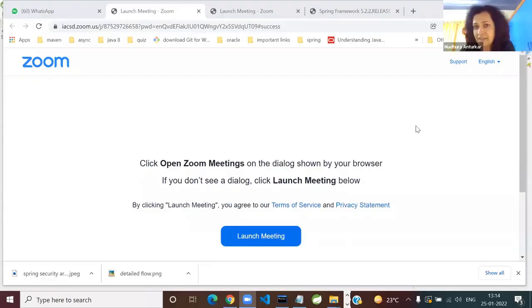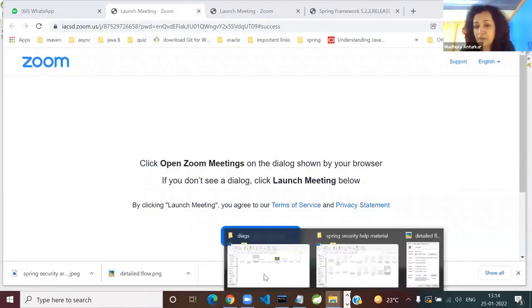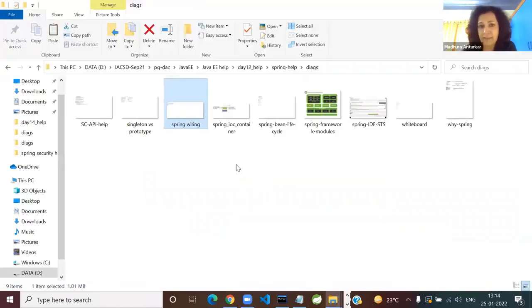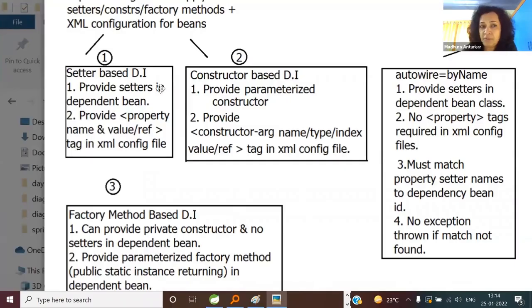Welcome back. Let's continue to look at more wiring in Spring. What we have talked about so far was setter-based dependency injection and constructor-based DI. Is it possible to combine these two?